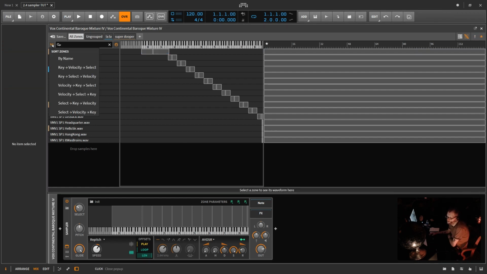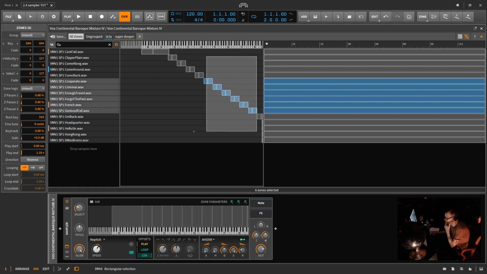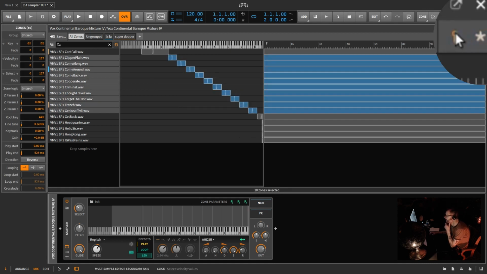A couple other things. There's this little menu here. You can sort the zones by name, which is the default, or if you want, you can sort them by velocity, key select velocity, velocity key select, key select velocity, and select velocity key. These are all combinations. Basically, you have your key, your velocity, and your select. Okay, your key, which is over here on the left, and then your velocity, which is this little icon here, and then your select, which is that little icon there.